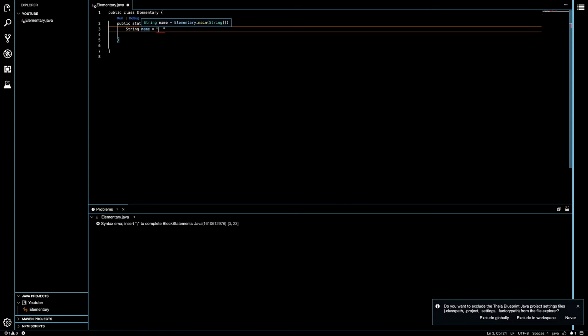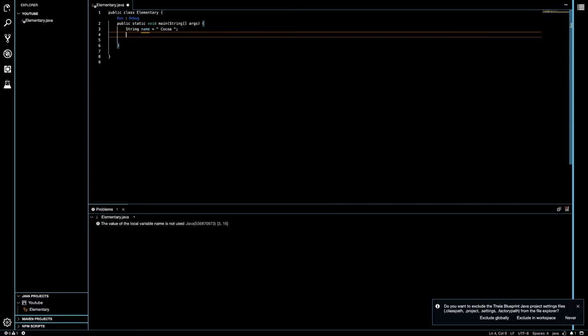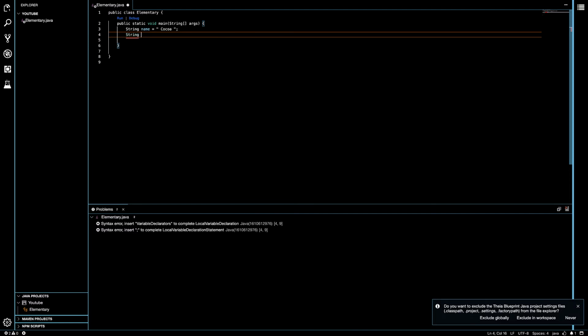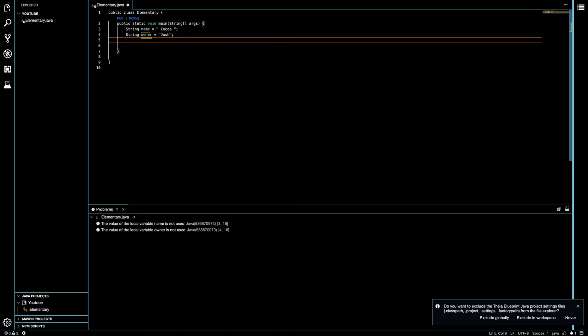So now I would like to put a name in there. I'll put the name of my brother's dog. The name is Coco. She's a very beautiful dog. She's getting old, and that's her name. My brother's name is Josh, and I'll call it owner. Owner is also a string, and his name is Josh, right? Cool. So now we already know what a string is, and we can print them, right?